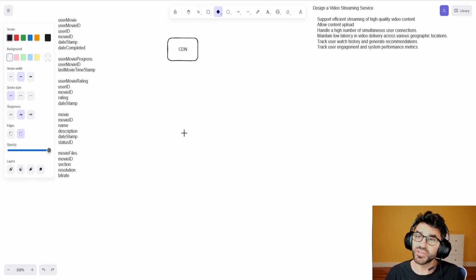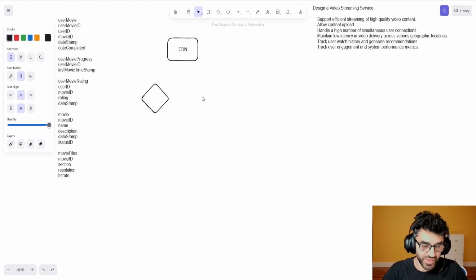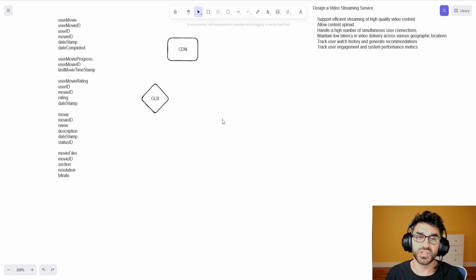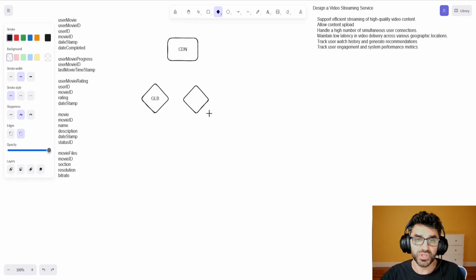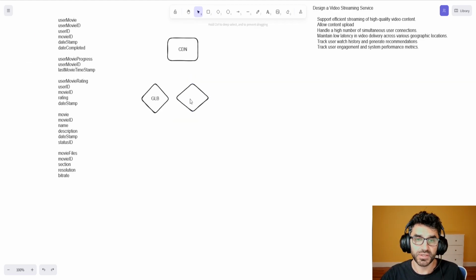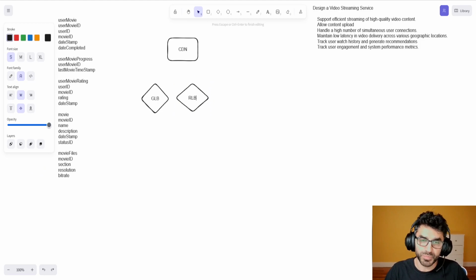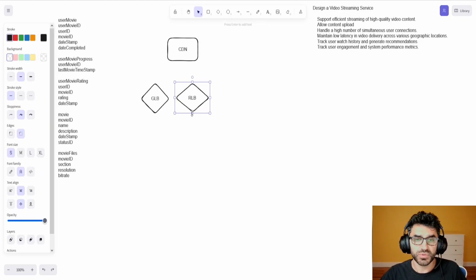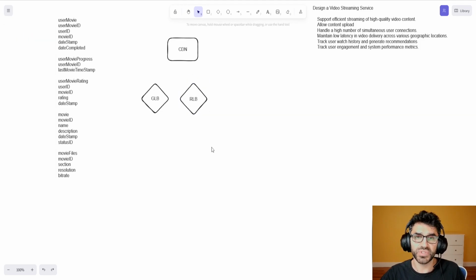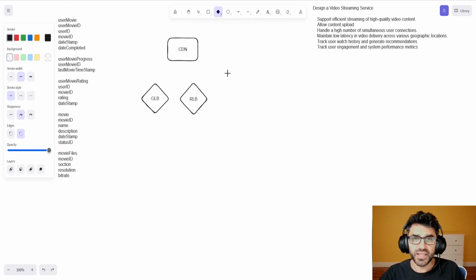So let's talk about connecting to our actual service. So we will definitely want, without doubt, a global load balancer. This will be the first entry point for any user connecting to our system. And then we are going to hit our regional load balancer. And our regional load balancer will once again redirect to our gateway.